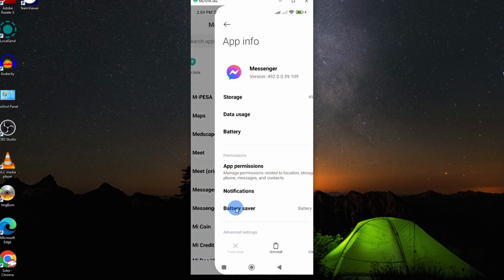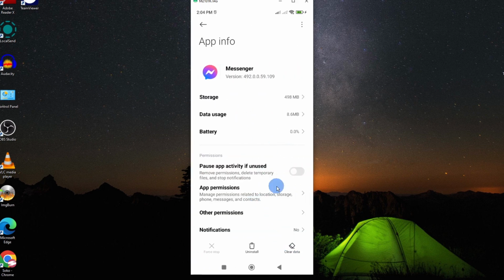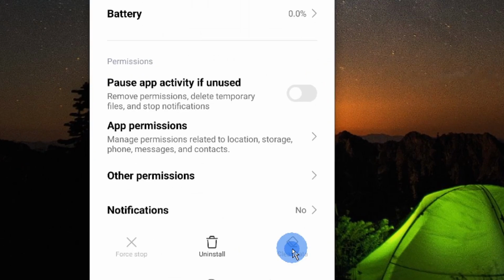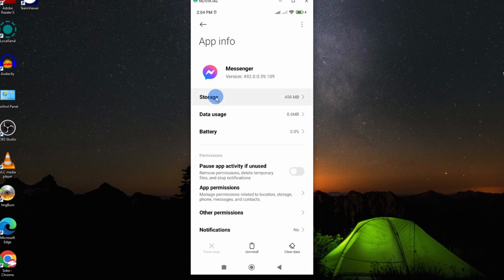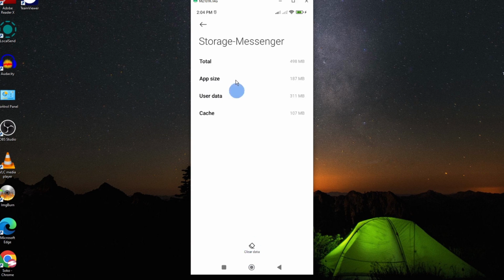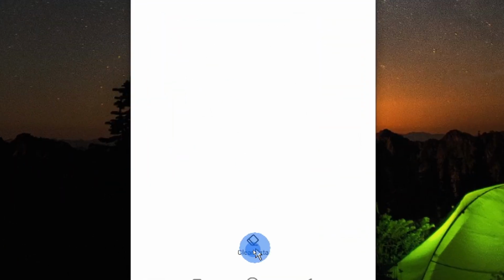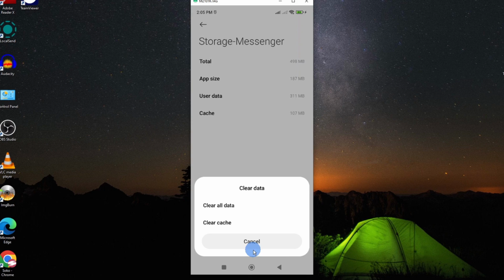Tap on it. And from here, we are looking for an option called Clear Data. Here it is, so tap on it. If you tap on Storage, you will still get Clear Data. We are interested in cache. To do so, you will see the Clear Data option down here. Tap on it. We have Clear All Data and Clear Cache.